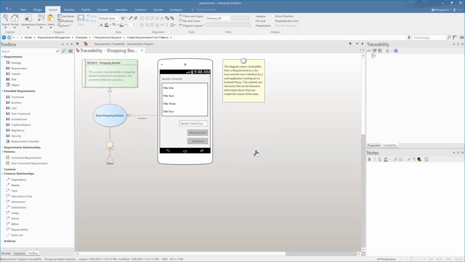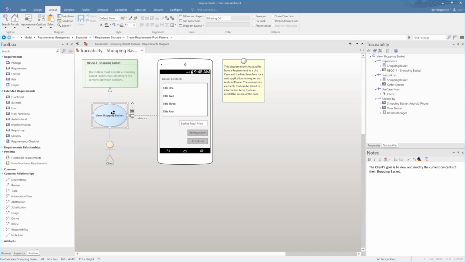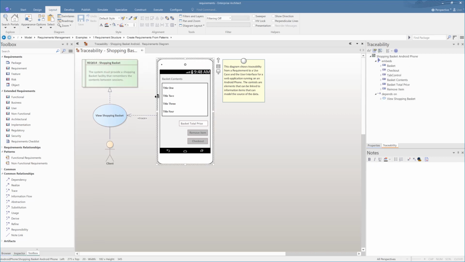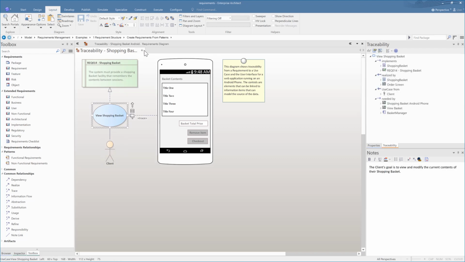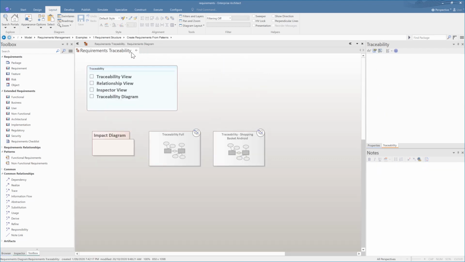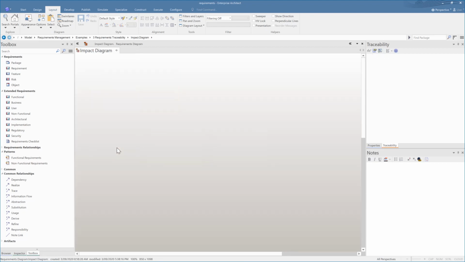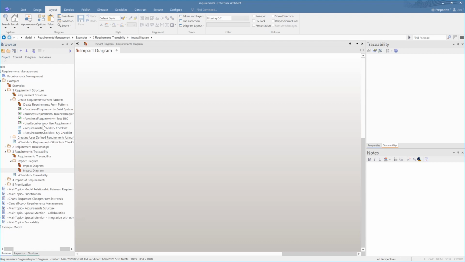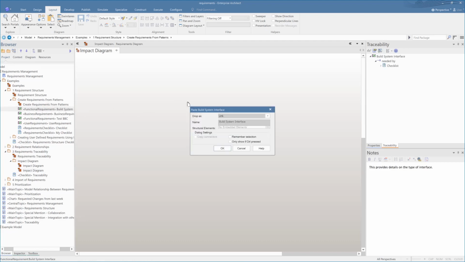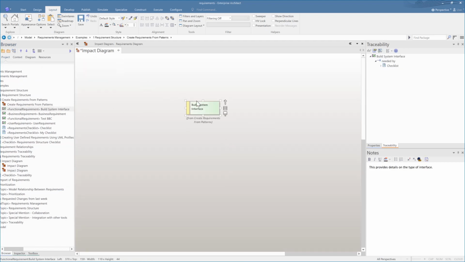You can see this example uses both a requirement and a use case and links that to a wireframe for a mobile phone application. This gives a great deal of traceability between strategy, requirements, and use cases and the eventual system design. One of the other advantages is impact analysis.